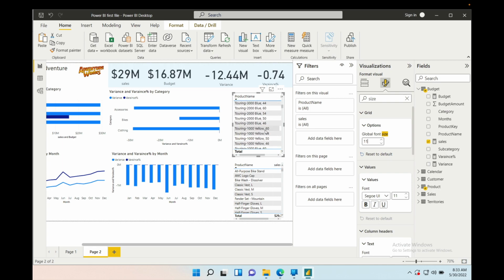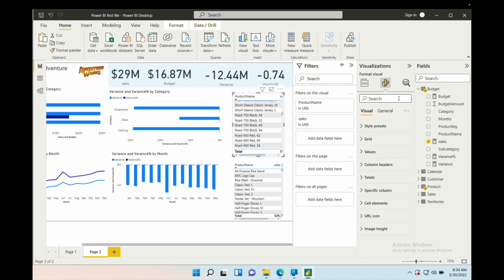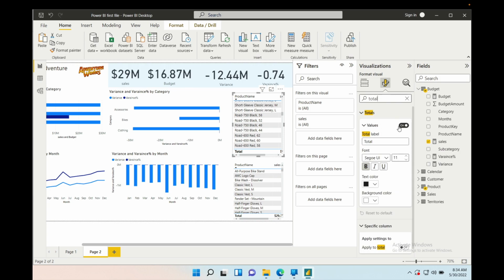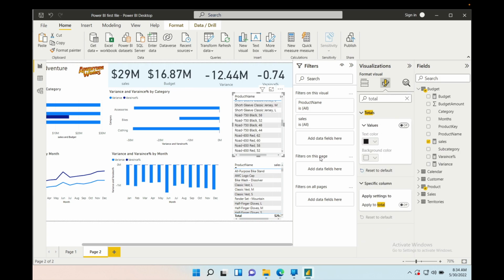I can easily see them, and I'm going to get rid of the total because we already have the totals over here. Okay, the total sales budget and stuff, so we don't really need the totals to be here. So for that, what you do is that instead of searching for size, you search for totals. Okay, so I'm gonna search for total. Now you see that it's on, so I just turn it off. That's it, and it's gone. Right, now you can see that the totals are gone.